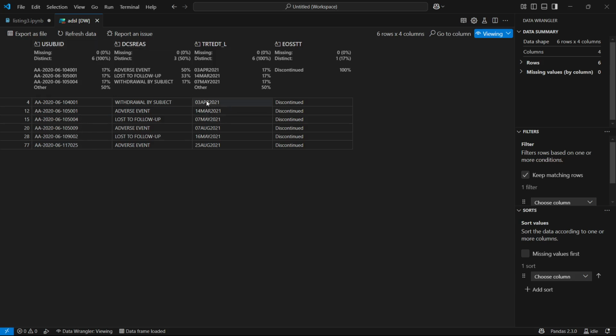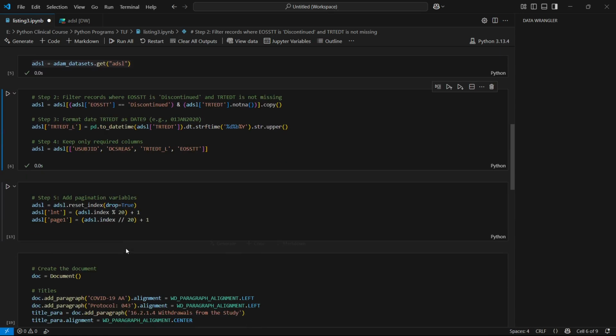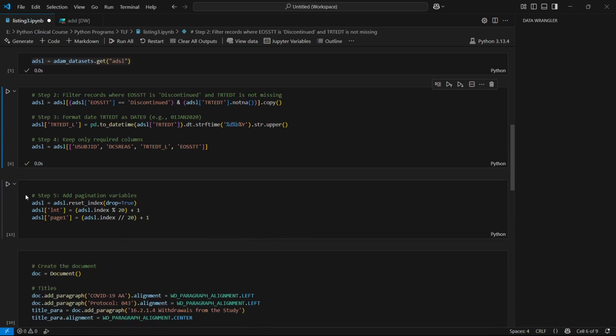And you see here I'm reporting in the date9 format. So this is a date9 format. For that reason I have converted them. Then what I'm doing next, I'm setting up the page. The page will show only 20 records per page. So I'm running that part.